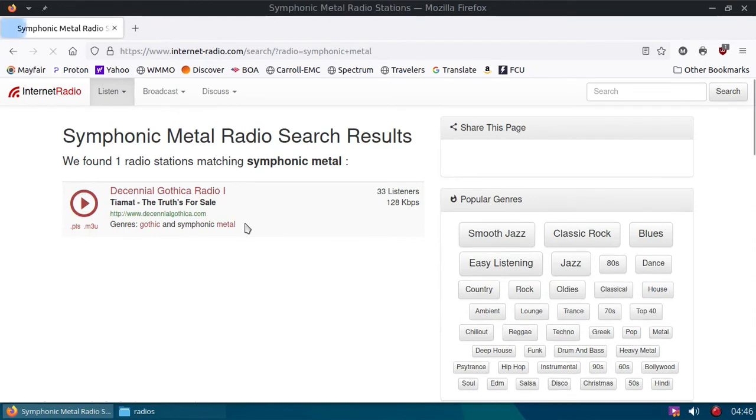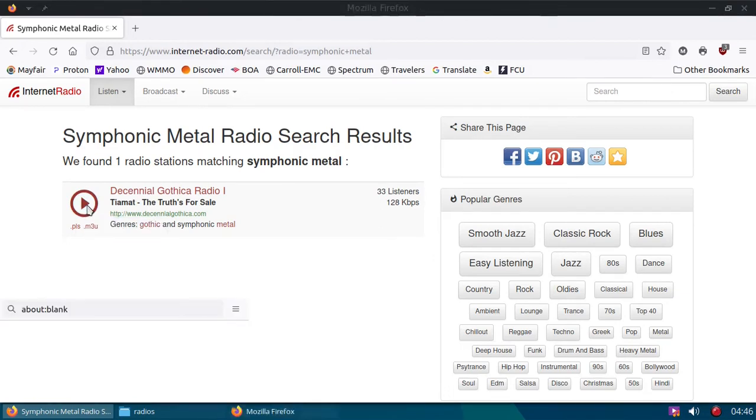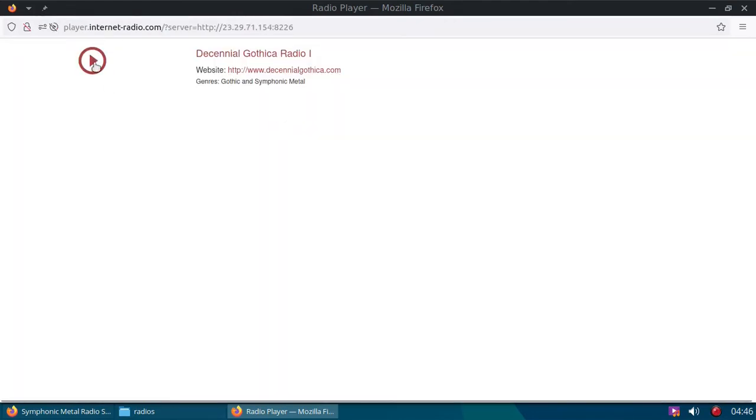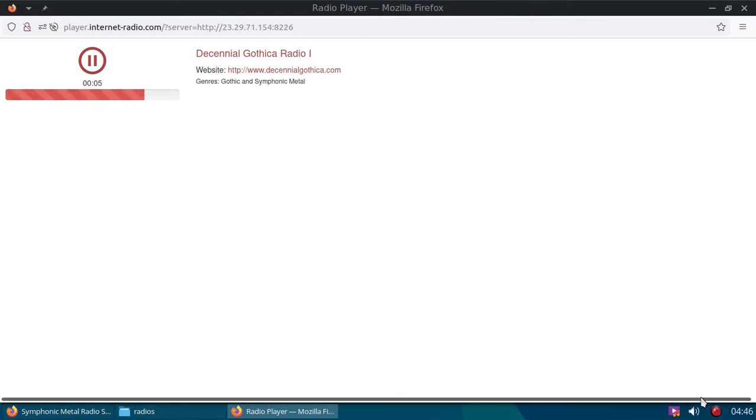And we have one. Now I'm going to turn this on momentarily just to see what it sounds like. And what it's going to do is open up another window, and that's where the actual little player is. Okay. I turned the radio off. I turned my speaker off.